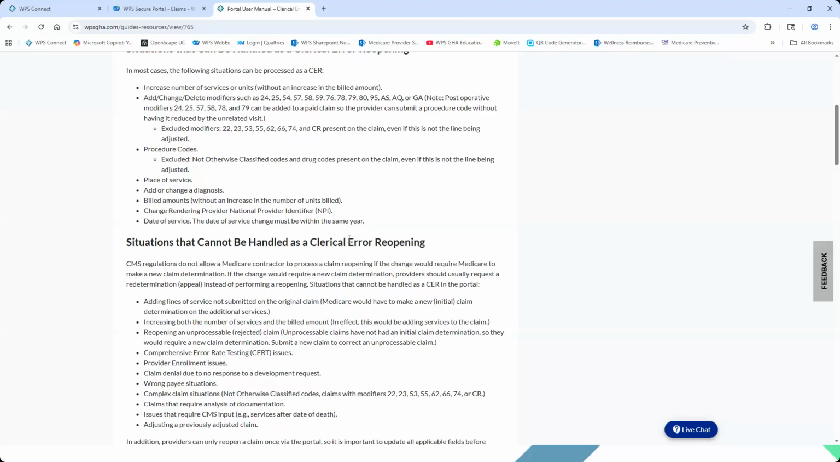Now, if you disagree with that decision, and there are appeal rights available, so a lot of times on your remittance advice, we were talking about those reason and remark codes, you're going to see an MA01, and that's going to let you know that there's appeal rights.